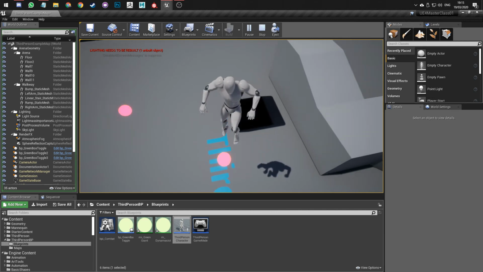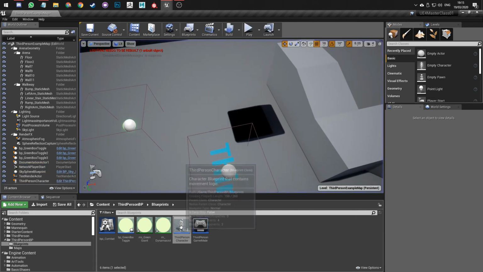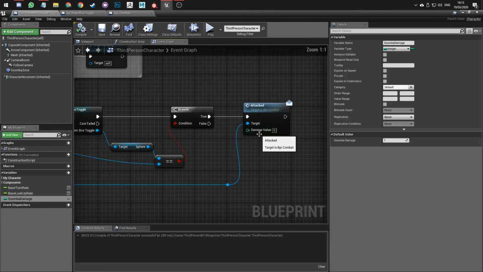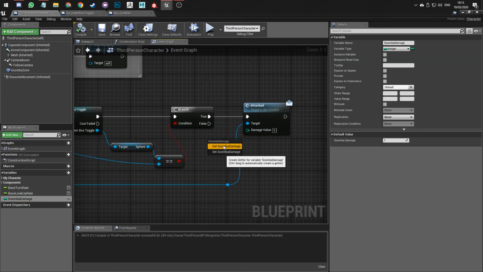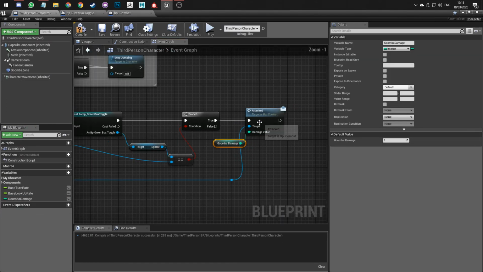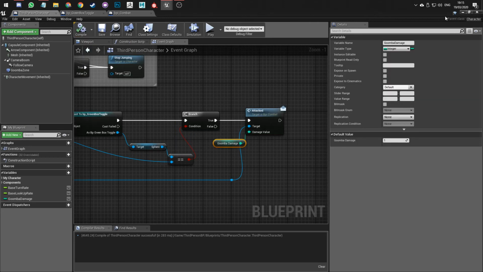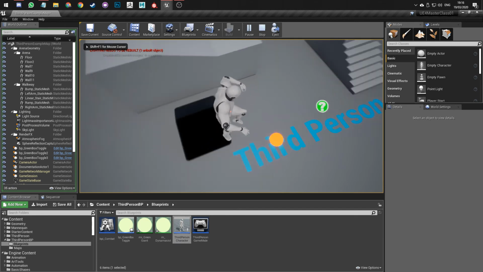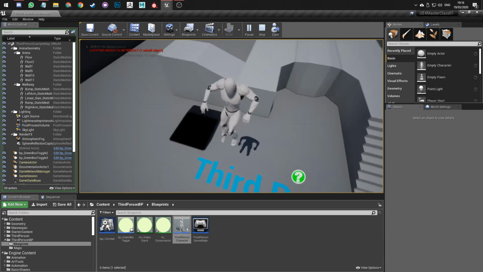Did I forget to plug it in? I forgot to plug it in, that's why. Plug Goomba damage into our attack message in our third person character. Now let's try again. 1, 2. Perfect.